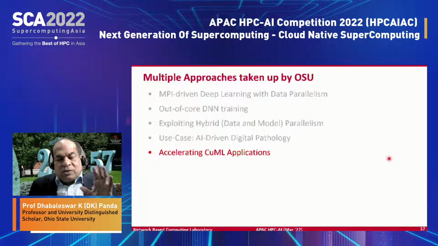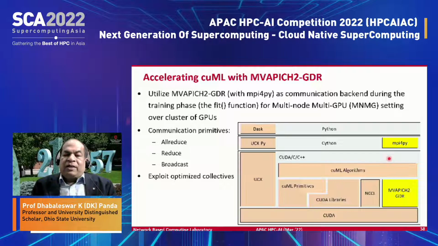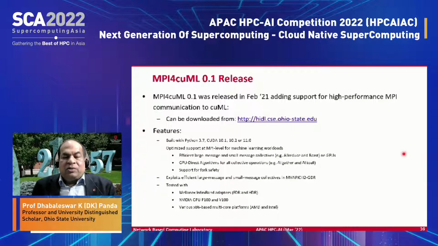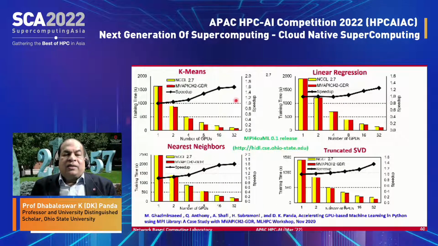So those are the basic deep learning results. We are following a similar trend for machine learning. I talked about the MVAPICH2-GDR library, and we have linked it with the MPI4Py package so that all your cuML applications can run with the MPI layer. We released this last year, and we have a new release coming up, might be next month. And if you take a look here, we are comparing with NCCL.